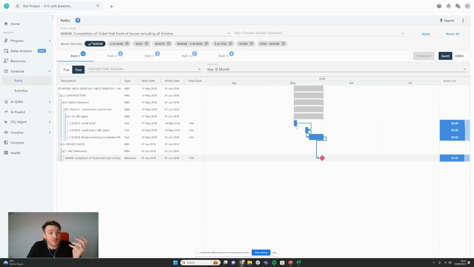Whether or not we can compress this gap, I don't know. I don't know this project. This is for the individuals on the project to advise if this is possible. If we compress this by over a day, this will become the most critical path.